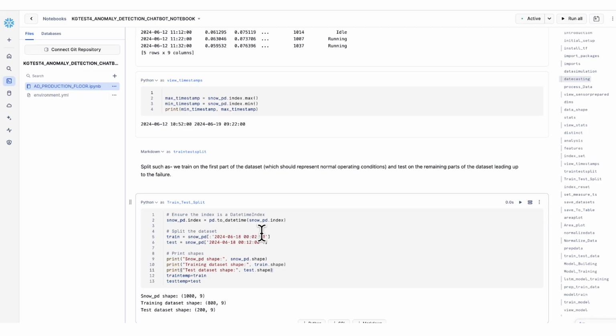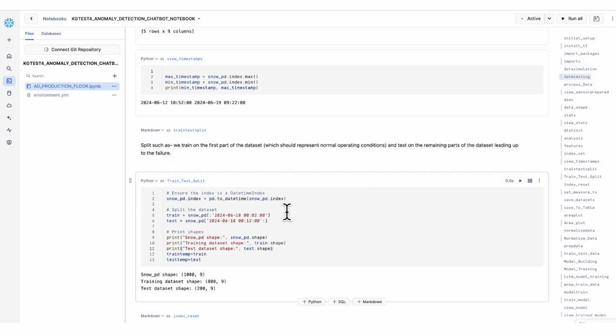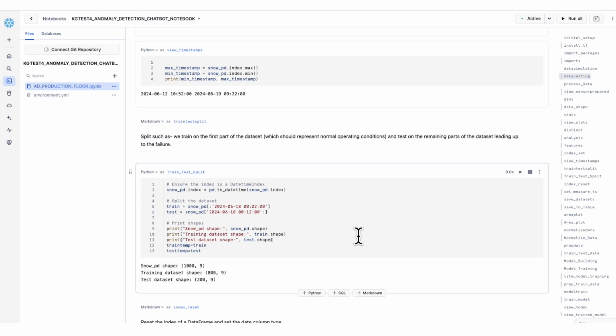Now, in order to split the data into training and test data set and ensuring time continuity, I'm choosing an approach that is very crucial where I'm capturing the temporal nature of the anomalies. So before setting up the model, I'm doing a simple split where we train on the first part of the data set, which shows or simulates normal working conditions.